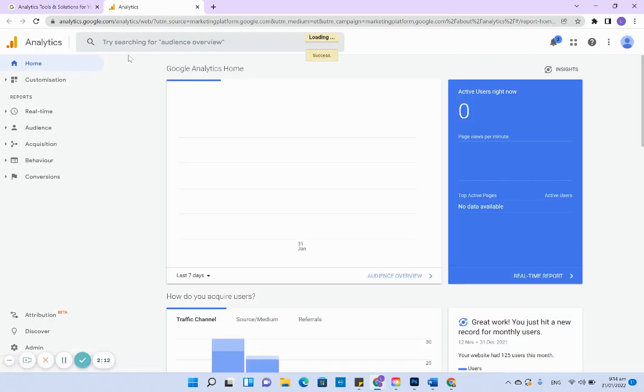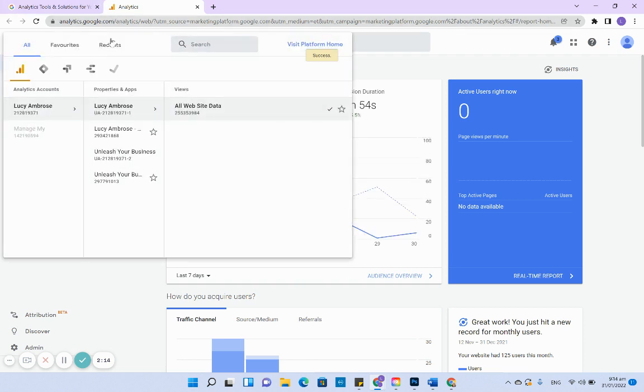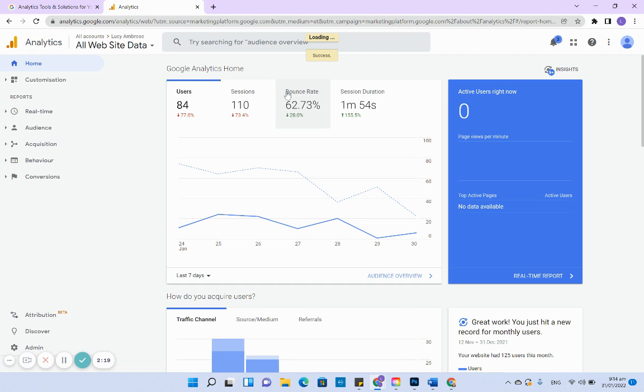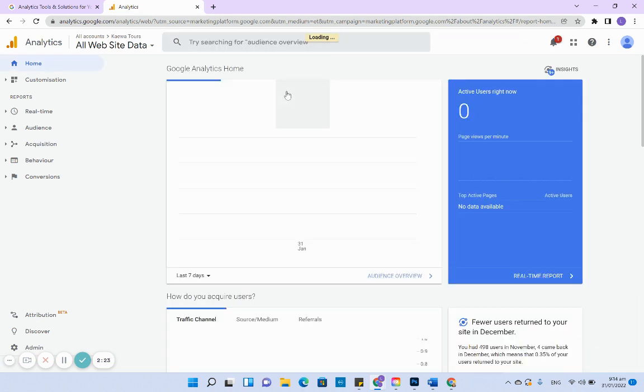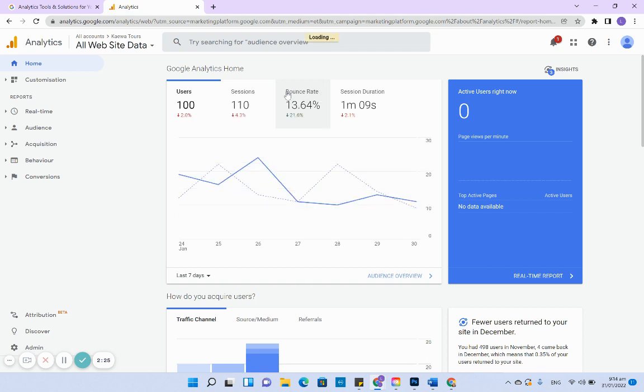So I'm just going to choose the website that I'm going to be sharing analytics on, which is this one here. I'm just waiting for it to load. Okay, so when you first log in, this is what you're going to see. This is your dashboard.